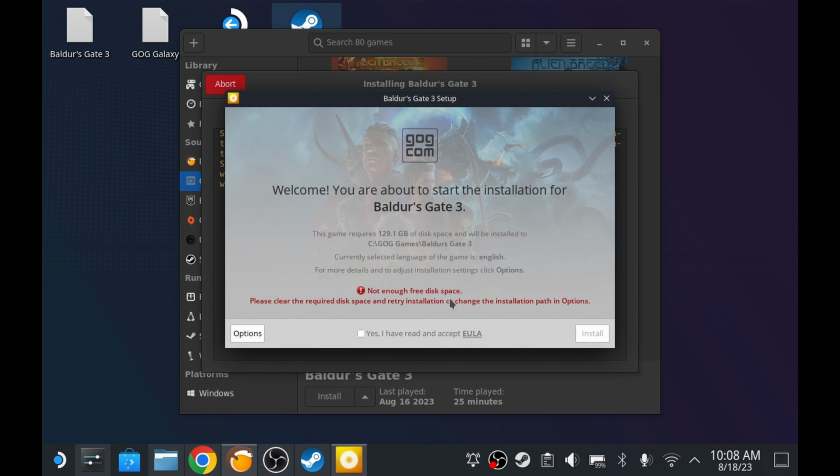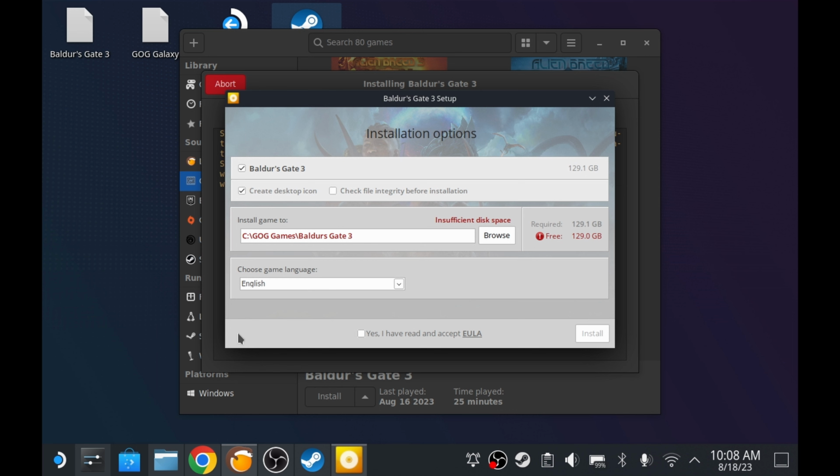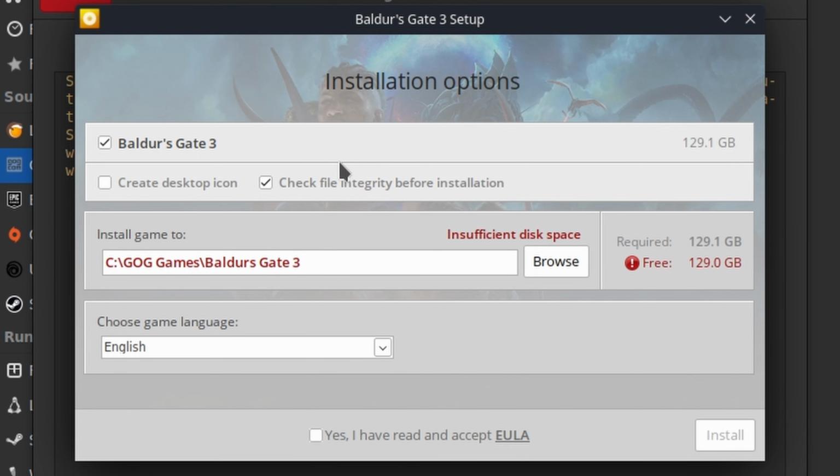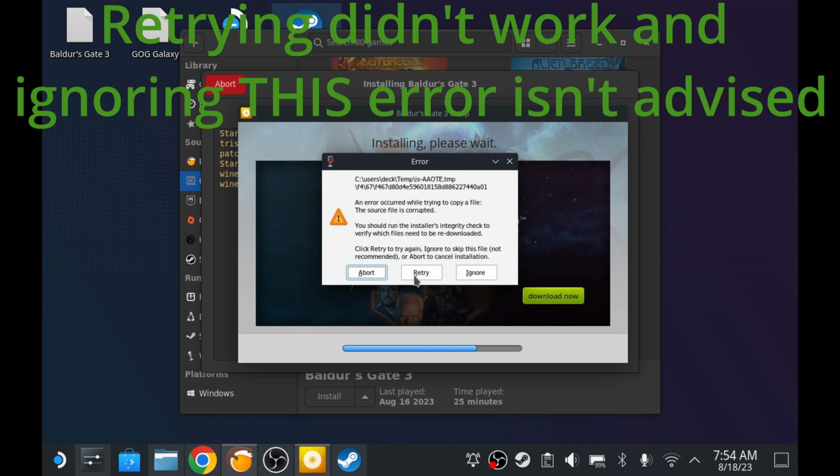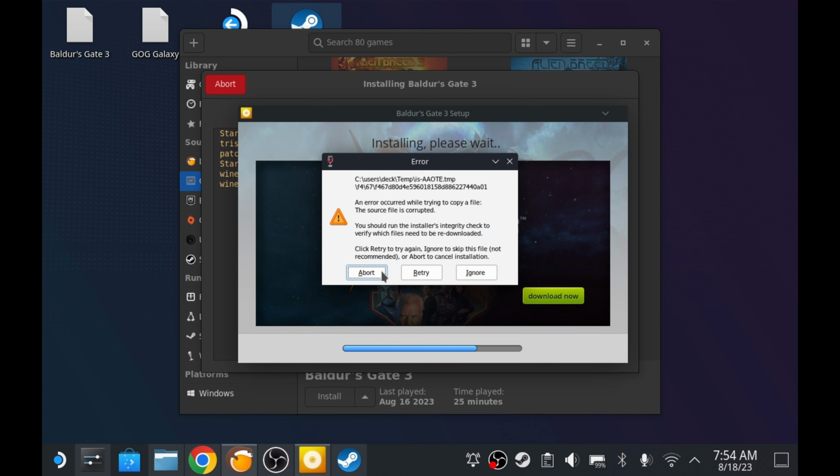You'll then be presented with a game setup screen. Click on Options in the bottom left corner and be sure to checkmark the Check File Integrity Before Installation box. Otherwise, you may come across corrupted file errors during installation. It happened to me initially when I tried installing for the first time and I was forced to re-download all the files, extending the installation time by a couple hours, which is pretty aggravating to say the least.